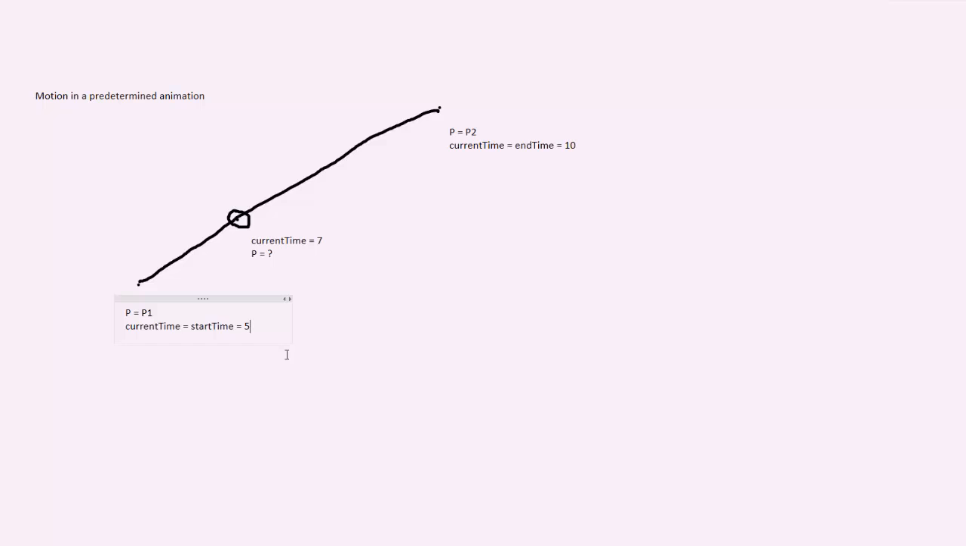0. So I'm going to set up this parameter t and say I want t to equal 0. I want this to be a lowercase t to equal 0 when current time equals start time, and I want t to equal 1 when current time equals end time. So now I want to go in here and say, if current time equals 7, then this parameter t equals what?